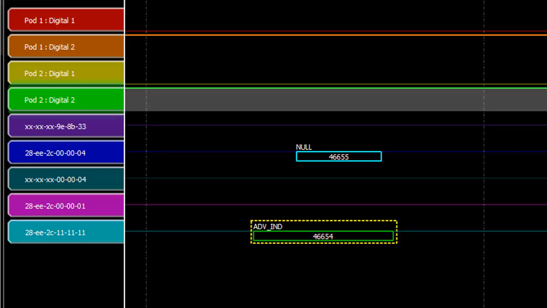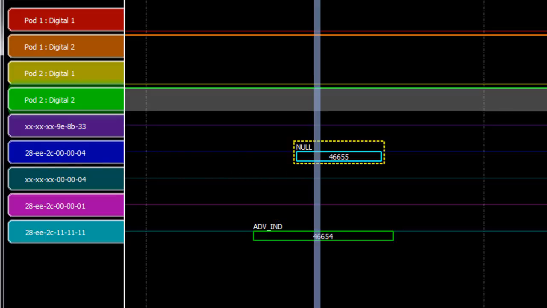If sufficiently zoomed in, the packets display the packet type and the frame number. Packets outlined in a dashed yellow line have been selected in the frame display. When you click on a packet, its frame is also selected in the frame display.